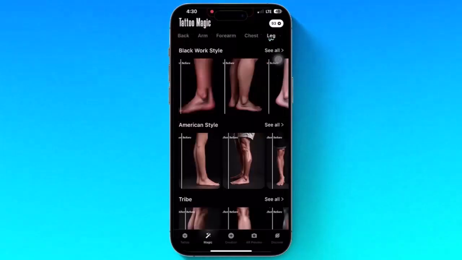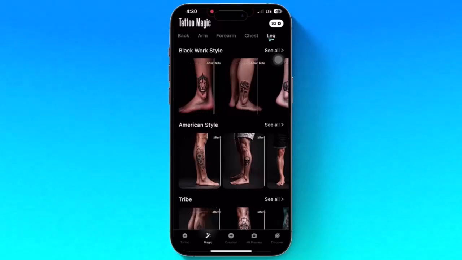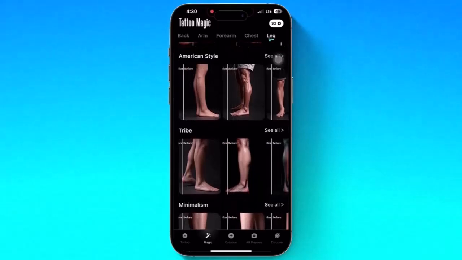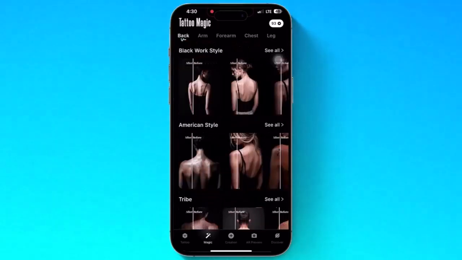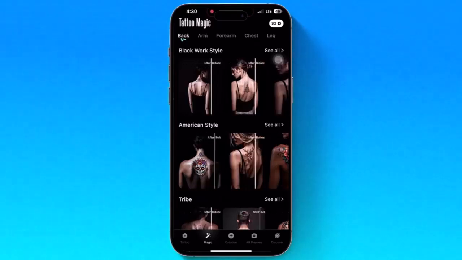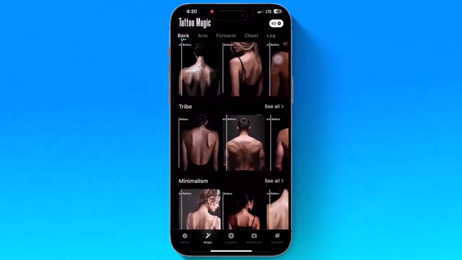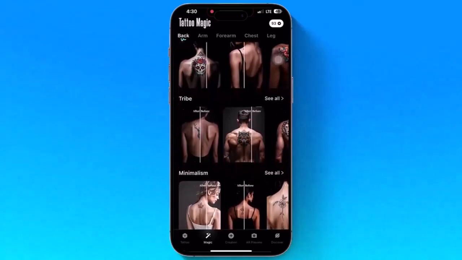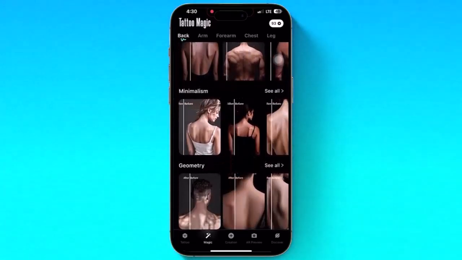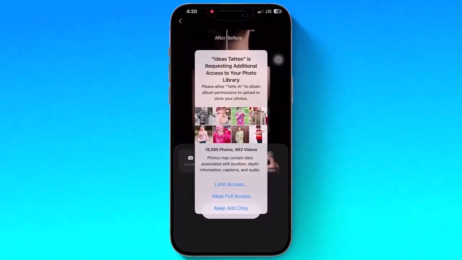Next, let's move on to the Magic AI Tattoo option. Here, you can generate tattoos specifically for any body part, such as your back, arm, chest, or leg, and preview how they'll look when placed. This feature makes it super easy to visualize the design before committing. Additionally, there are plenty of styles available, including blackwork, American, tribal, minimalism, geometry, and more. Simply choose the style that suits you best and let the app do its magic.